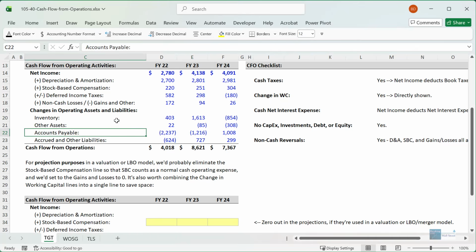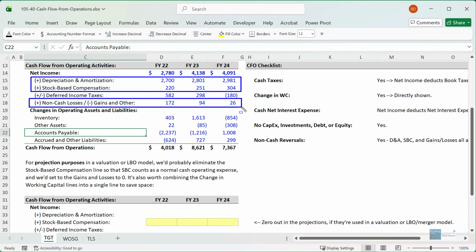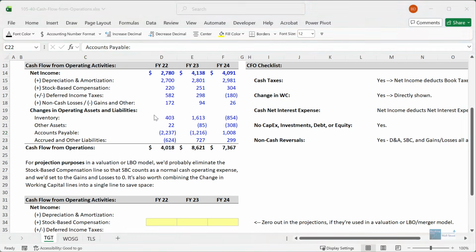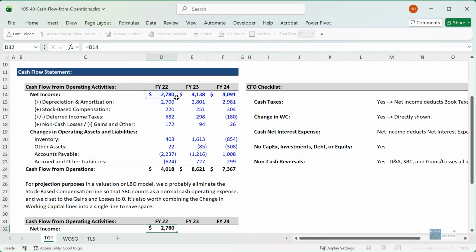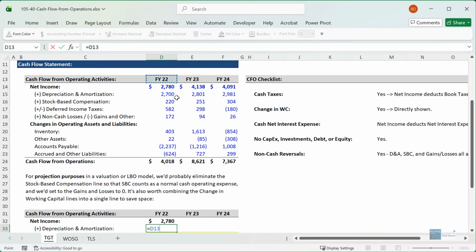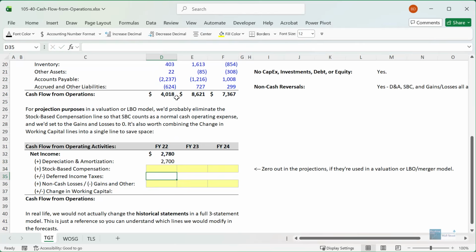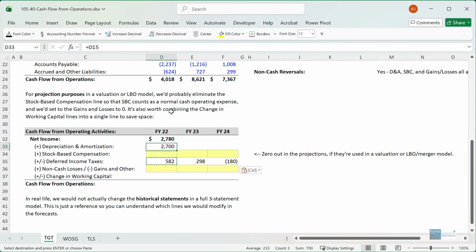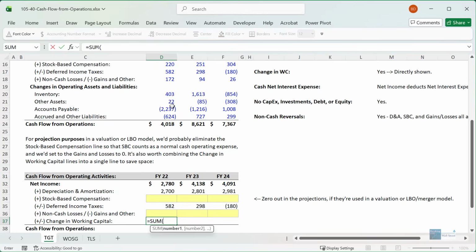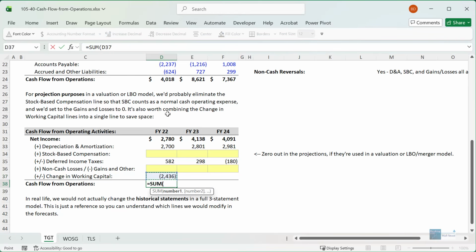The non-cash reversals make sense because they consist of things like depreciation and amortization, stock-based compensation, non-cash losses and gains, and all of these actually affect net income. So for Target, this would be pretty simple. We would simply start with net income. We would still add back the depreciation and amortization. We would still have the deferred tax adjustment right here. And then for the change in working capital, we would probably just sum up all these items instead of showing them separately just to save a bit of time with the projections, but we would do something like this.